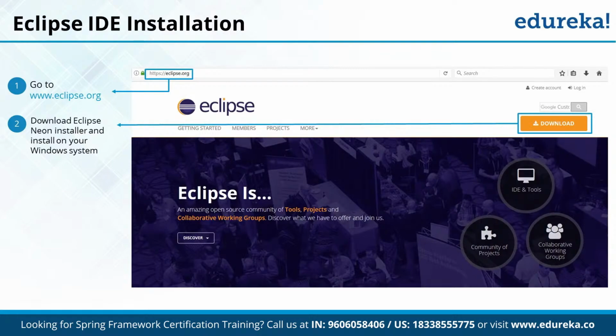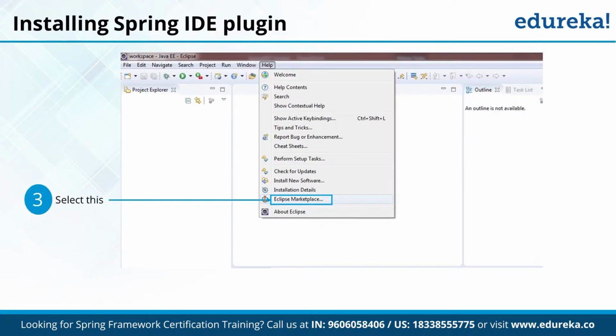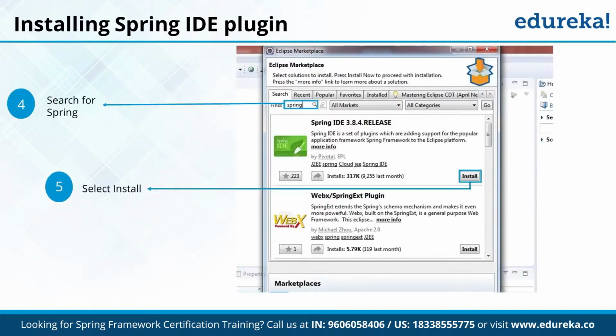So you download the enterprise edition of Eclipse, go to Help and go to the Eclipse Marketplace. You need to select the marketplace option and from there you just search for Spring and here you will get the Spring IDE. The versions might be different, right? So whatever the latest one is, it will come automatically for you. Then you're gonna click on the install button and Spring IDE will be plugged in within the Eclipse IDE, right?